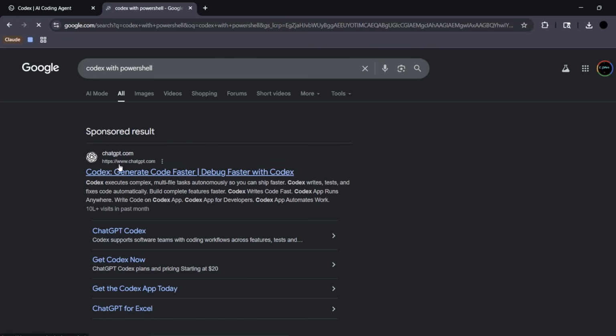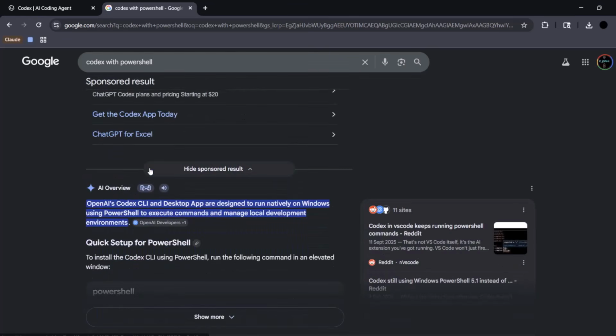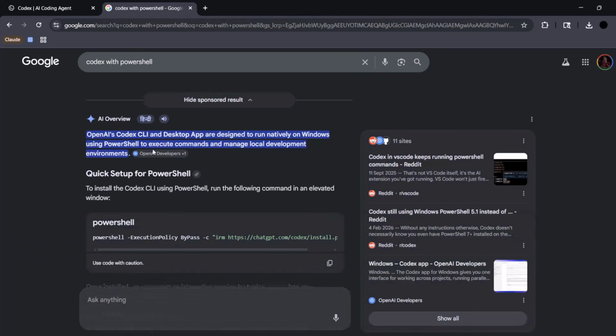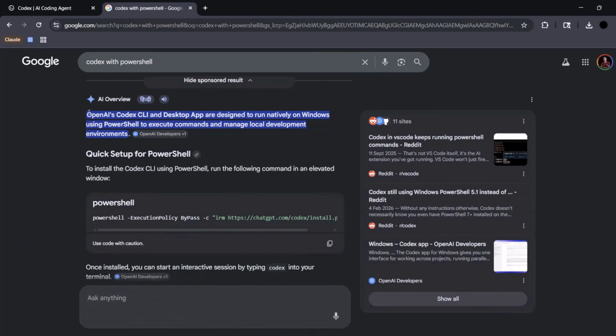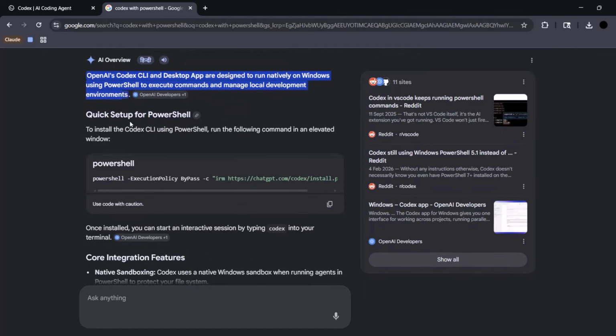Now here it is. You can see the actual results as well. And in the AI overview, you can see OpenAI Codex CLI and desktop apps are designed to run natively on Windows using PowerShell to execute commands and manage local development environments. So you can also do a quick setup for PowerShell. To install the Codex CLI using PowerShell, you can run the following command in an elevated window. If you wish to install the Codex CLI directly to PowerShell, you can simply copy this command, which you can also find in the description of this video.